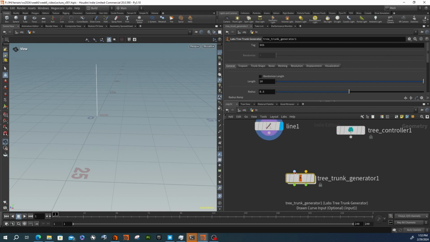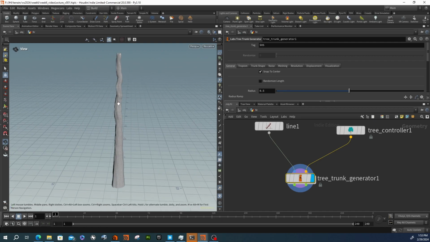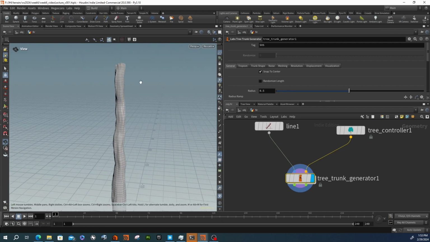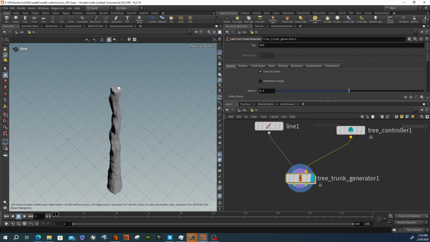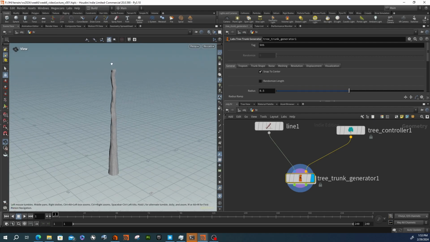And you'll see here if you mouse over these inputs, it tells you what it wants. It wants a curve, and it wants a tree controller. So we'll give it both of those, and we'll take a look. And ta-da! We have a trunk. So right off the bat, there's some things I don't love about it. You know, what trunk ends like that? But the reality is, depending on the type of tree, it doesn't expect the trunk to go all the way to the top of your canopy. So this is really going to be probably obscured by branches and leaves and things.